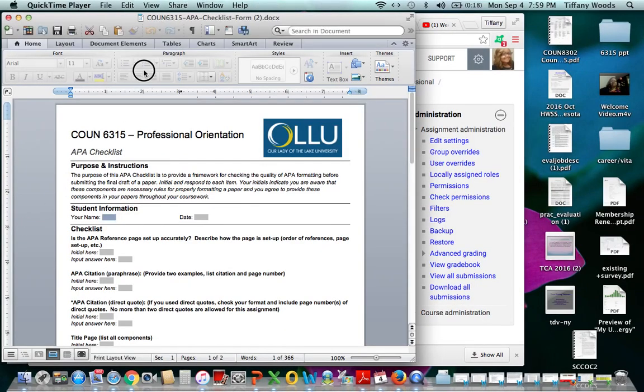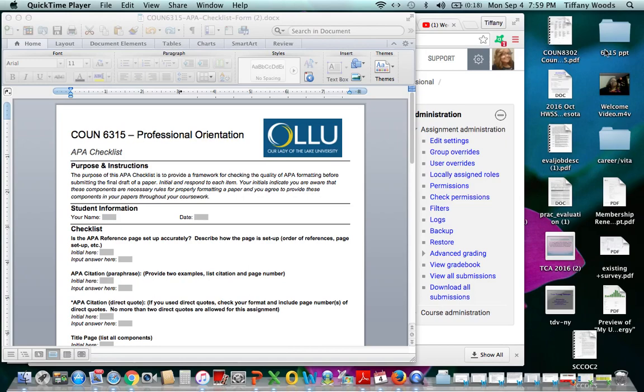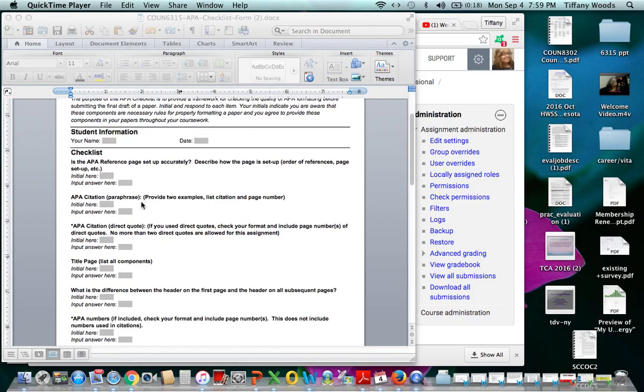So you will need to download the APA checklist, and now you're going to put your name and the date and use this form. You're going to compare it to your paper. So you want to make sure: did you set the reference page up accurately? When you submitted your quiz, almost 100% of you got this answer correct, so make sure that you use that. And if you didn't get it correct, if you go back to that quiz, the correct answers are there for you.